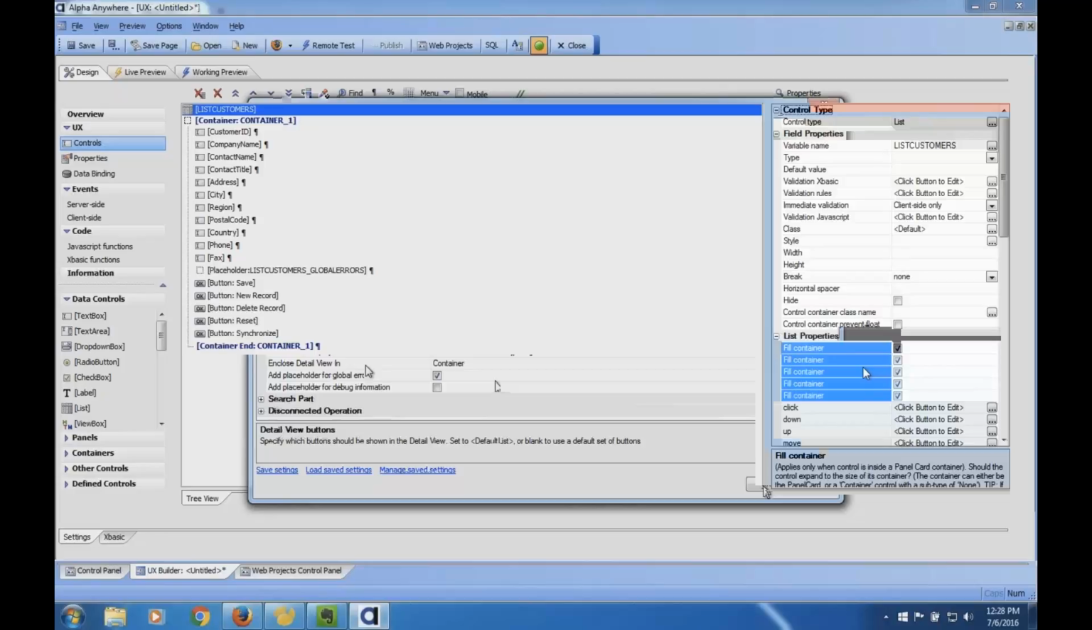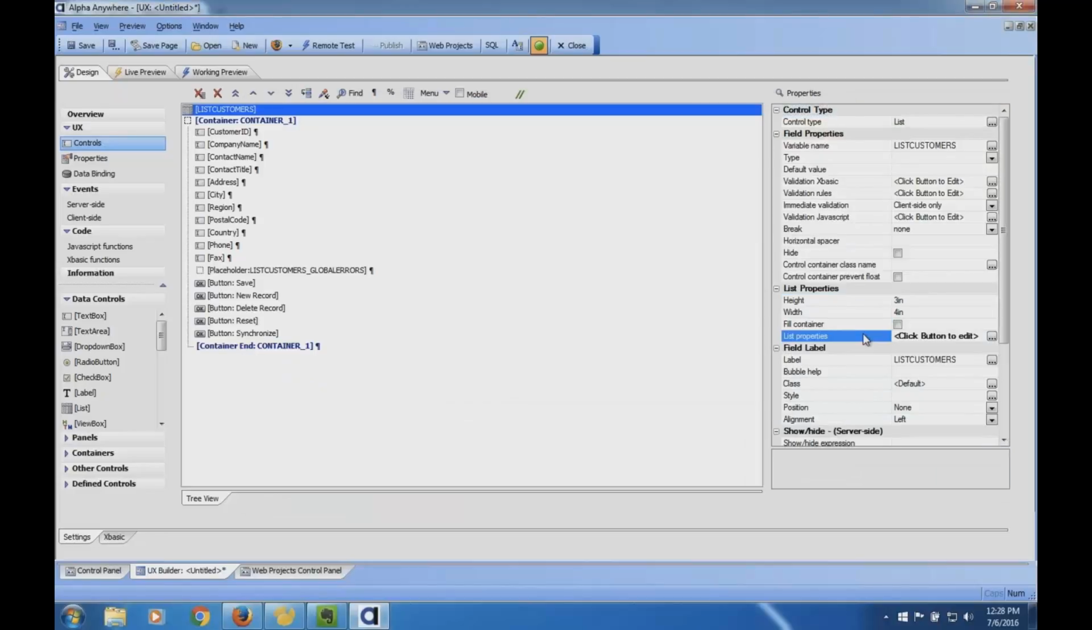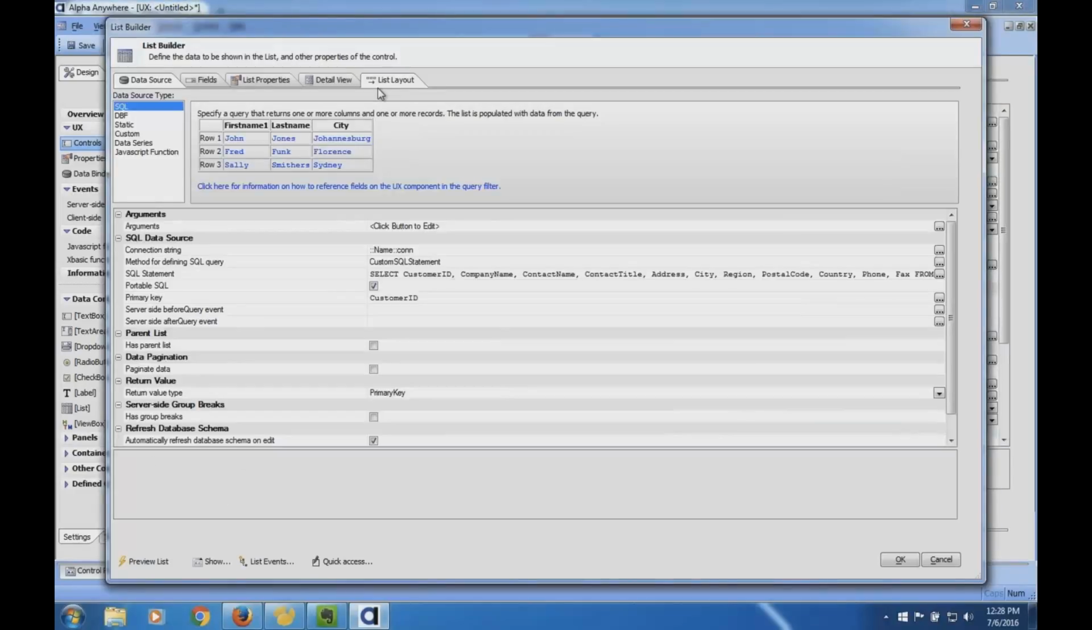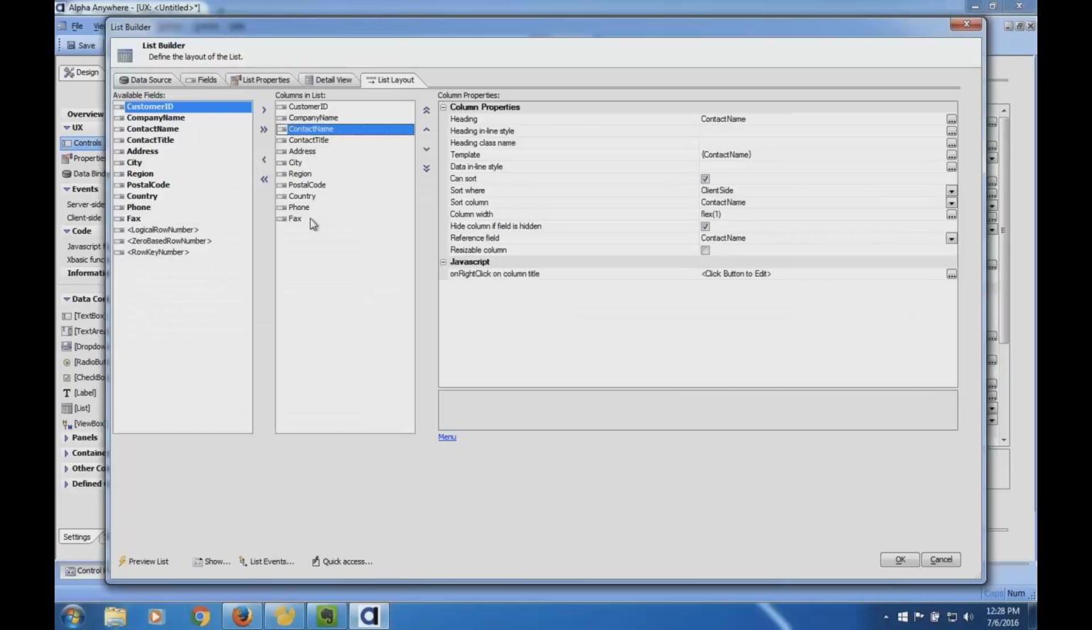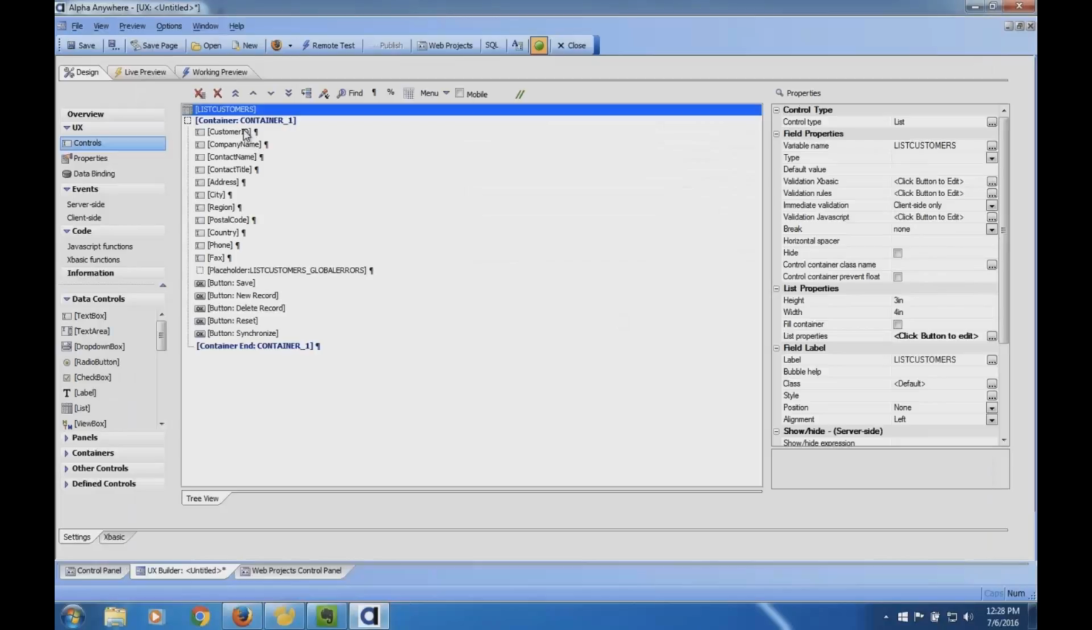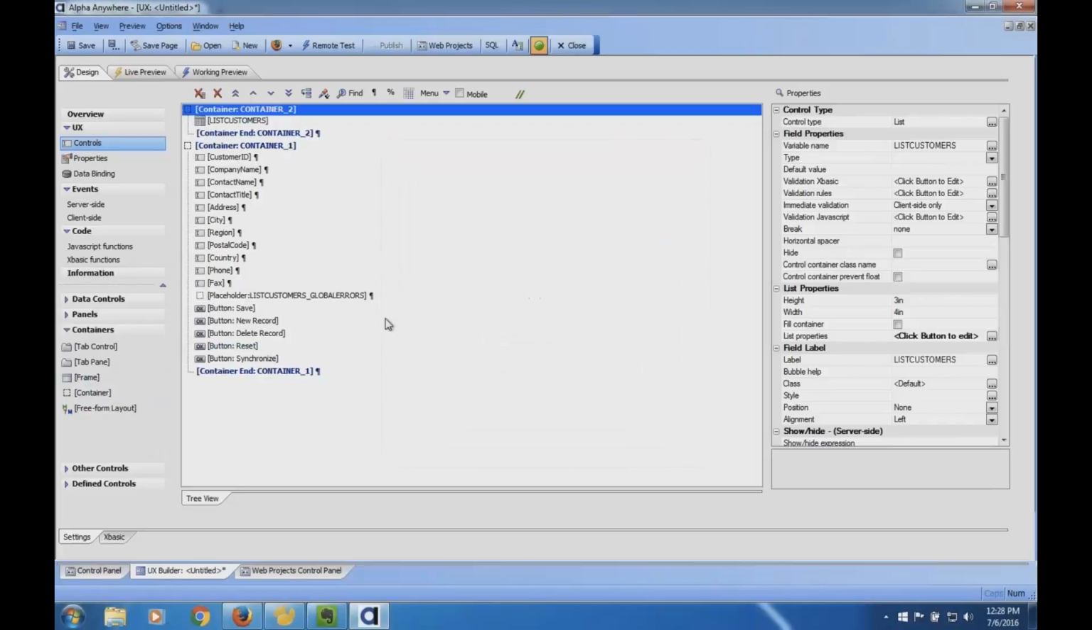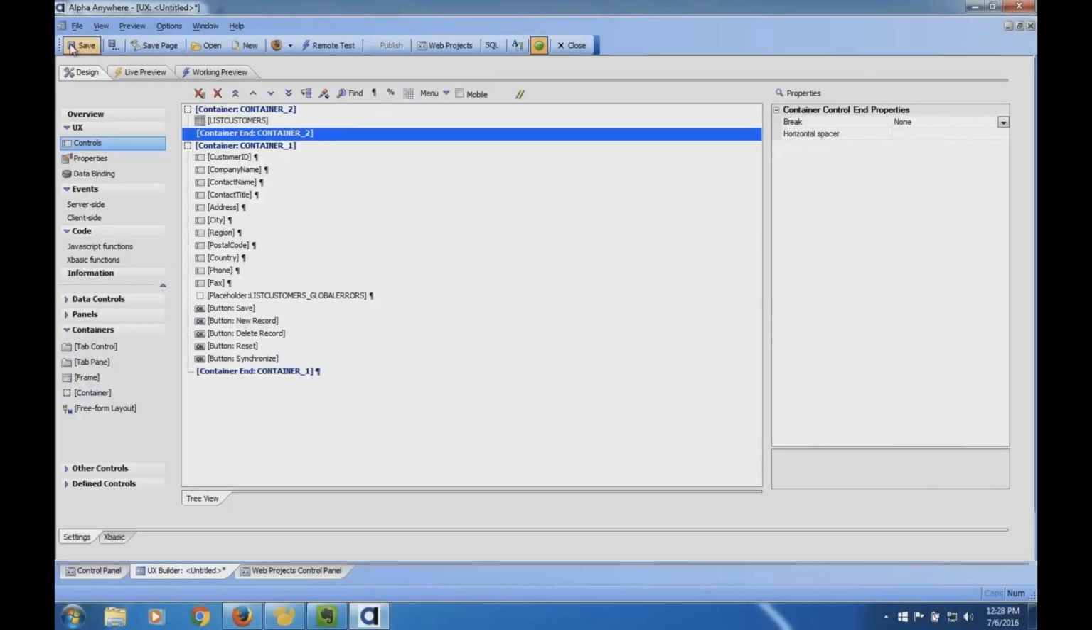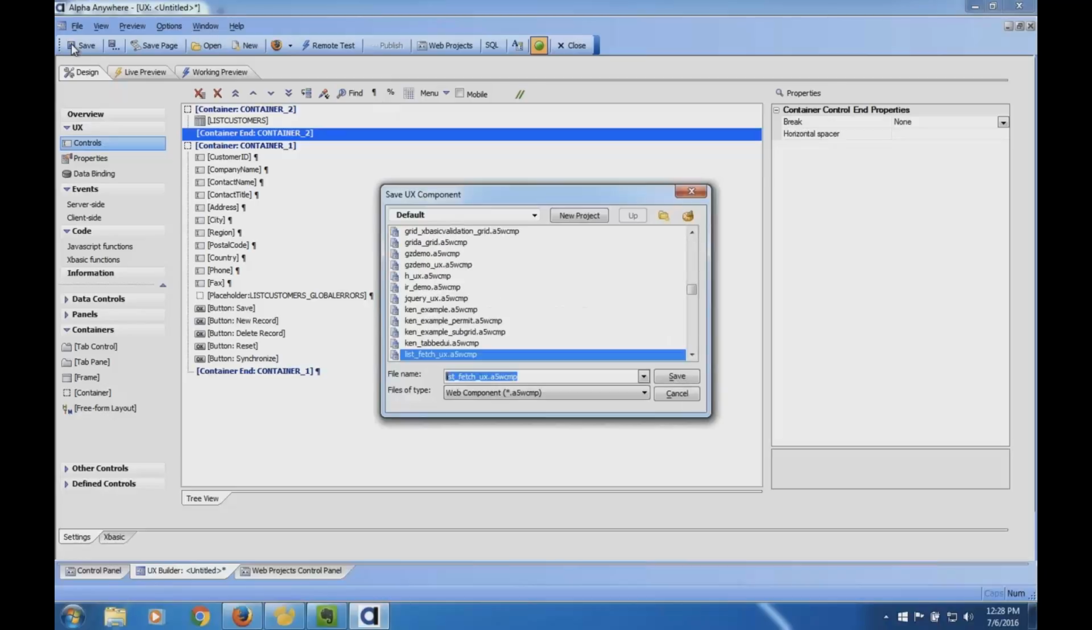Ooh, I don't want to fill the container actually. To make this a little more readable, I'm going to go to my list layout, and all I want to do is show the customer ID and the company name. And I'm going to create a container around here, insert around, and that way they'll sit side by side. So let's call this list delete record underscore UX. Okay. So now I have a list in here.